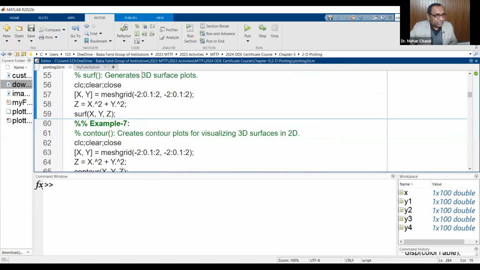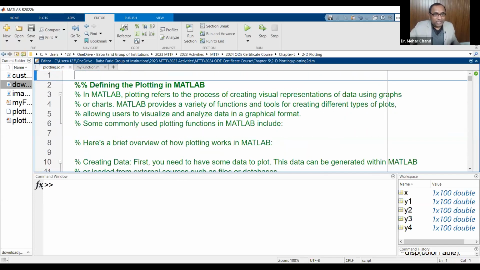To prepare this file, I required about 6 hours, and I will try to present within 1 hour. So, defining plotting in MATLAB. In MATLAB, plotting refers to the process of creating visual representation of data using graphs or charts. MATLAB provides a variety of functions and tools for creating different types of plots, allowing users to visualize and analyze data in graphical format. Some commonly used plotting functions in MATLAB are listed below.